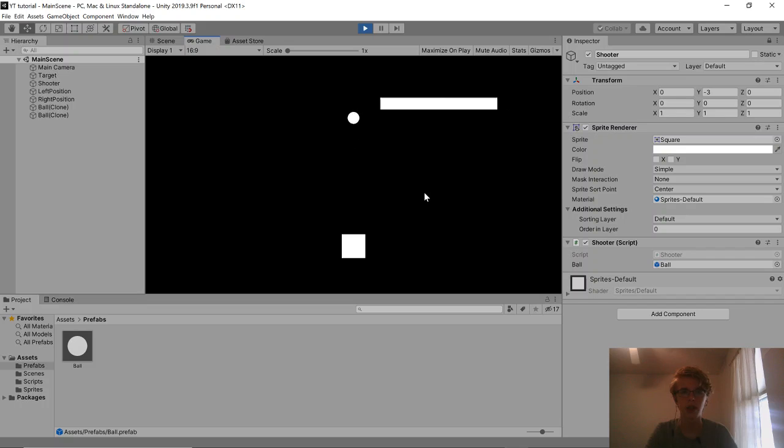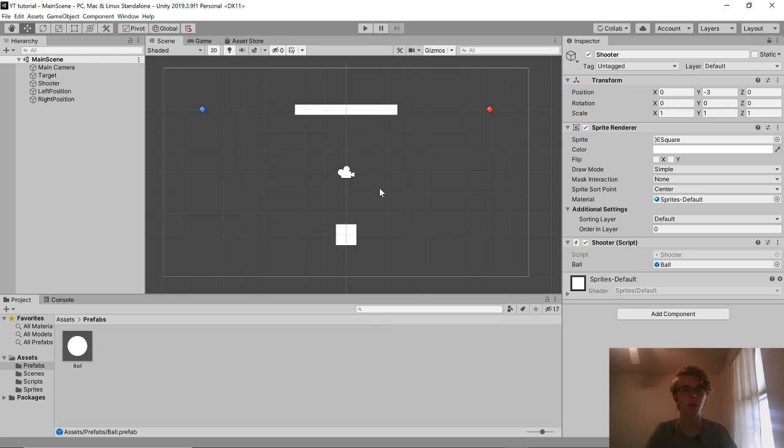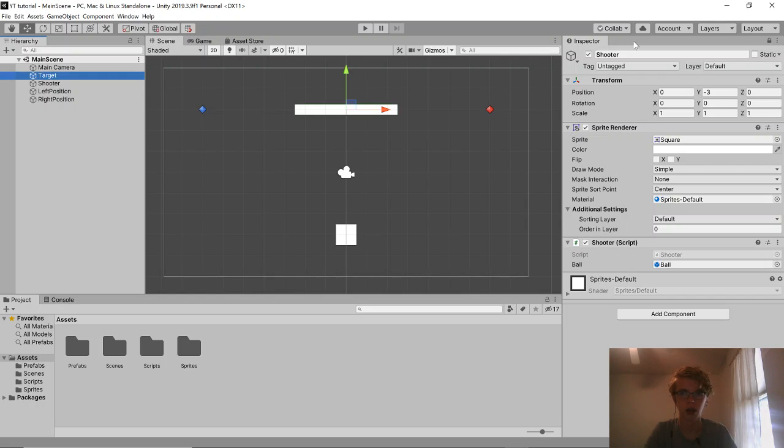There we go. So now we can see that the ball shoots from the object. But now, if we collide with this target, nothing happens. So what we want to do when it collides with the target is destroy the object. So if you go to target, and we go back into the target script, I forgot to unlock it.